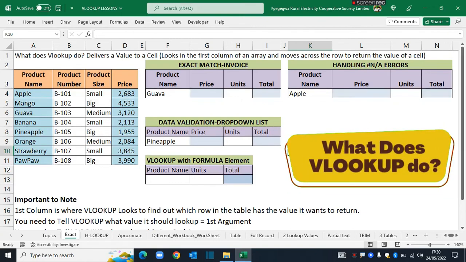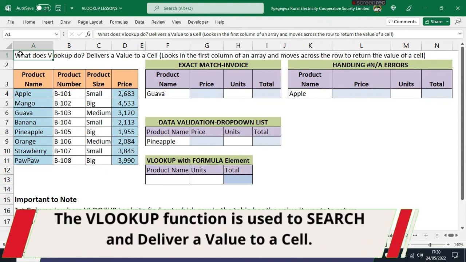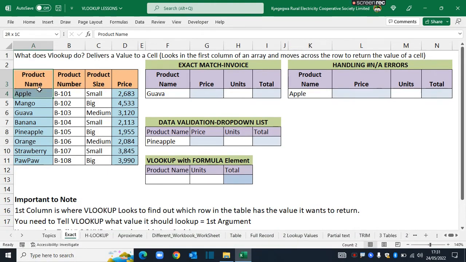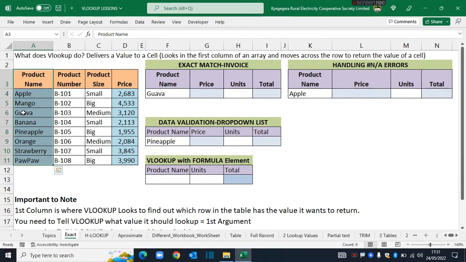What does the VLOOKUP function do? The VLOOKUP function is used to search and deliver a value to a cell. So what it basically does is that it looks into the first column of your data set, which is commonly referred to as an array, and then moves across the row and looks for a specific value in a specified column, and then it returns it to you.